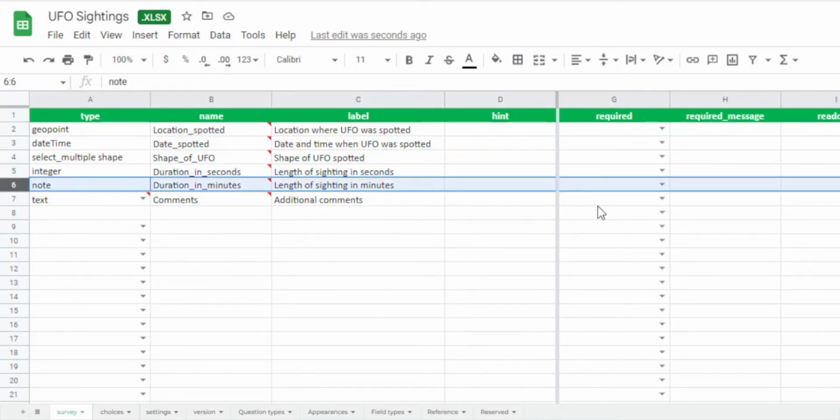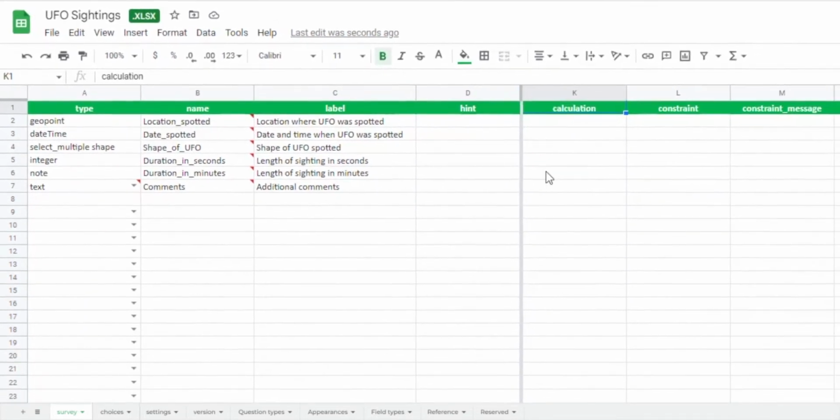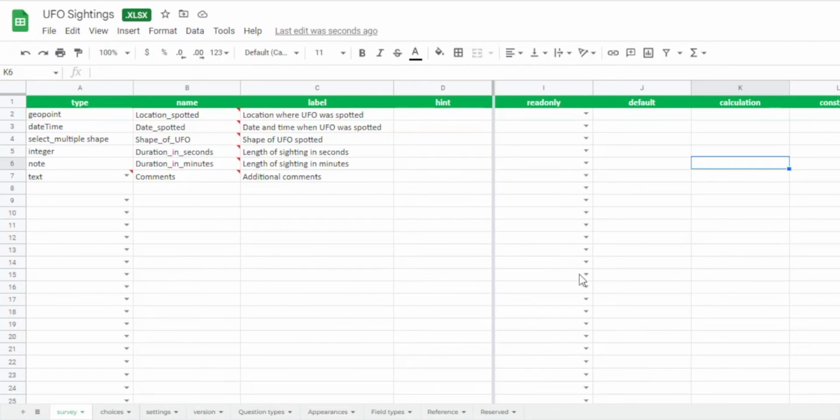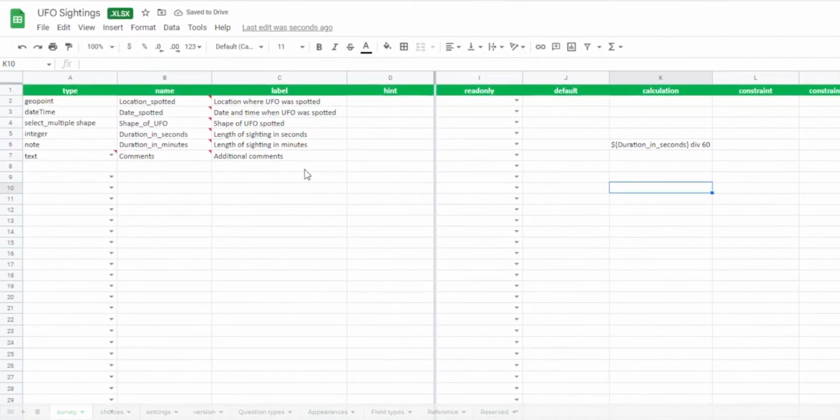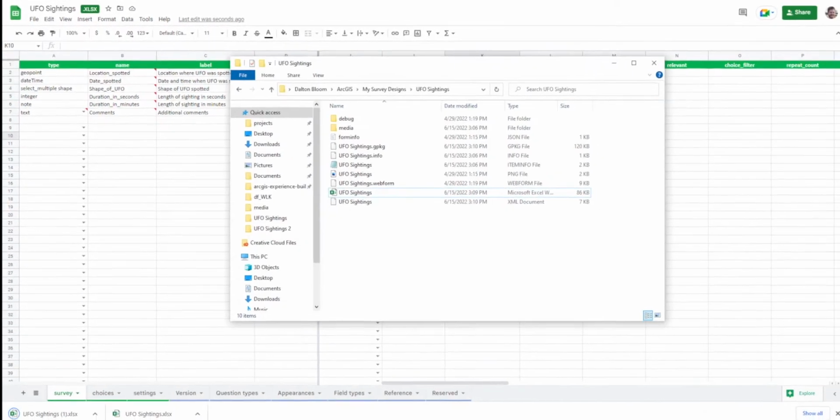So now on this row, we'll scroll to the right, and in this column calculation, let's go ahead and add our calculation. So we'll follow the standard equation building methods outlined in the link below. And we're going to go ahead and put our field name in here because we're calculating on duration in seconds. And we want to divide that by 60 to determine how many minutes. And simple as that, let's go ahead and download our latest survey and update it.